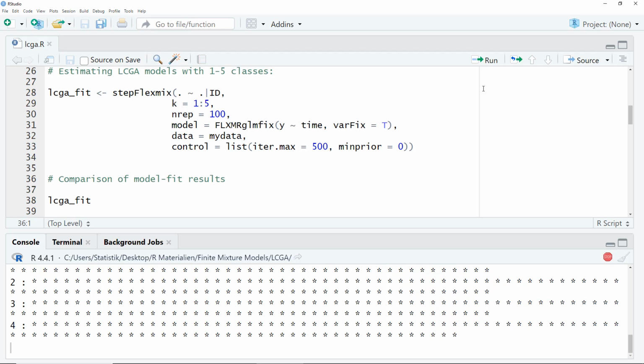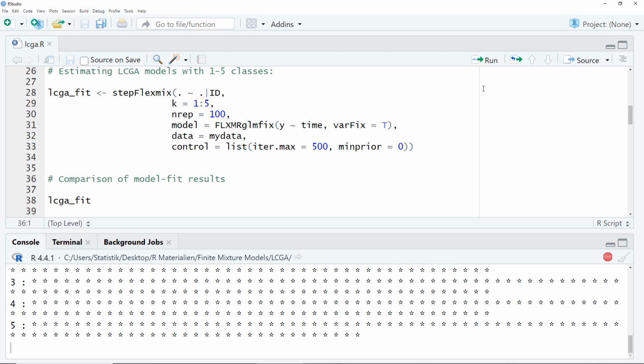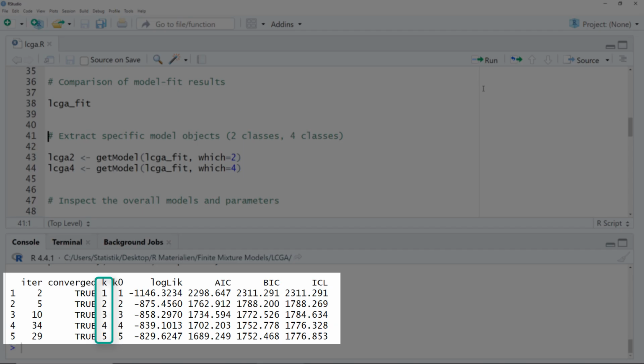The program tries out 5 different numbers of latent variables, and for each of those numbers 100 repetitions, so 500 different analyses are calculated. I cut to the time point where it was finished. Now let's compare the model fit results for the 5 different numbers of clusters. Here we see the number of clusters. Converged was true for all of them. That's good, so we can work with the results. Otherwise we would have to increase the number of iterations, because a result without convergence we couldn't really interpret.